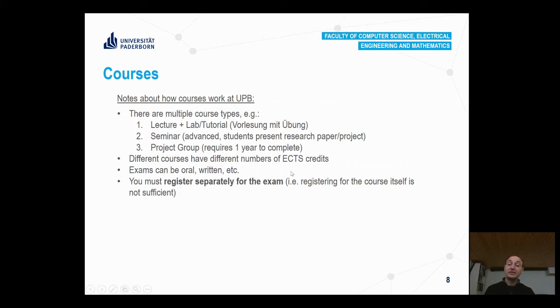Okay, in the German system, exams can be either oral or written. So it really depends on the course, depends on the number of students in the course and so forth. So that's something you should just check in your course, maybe ask the instructor to learn more about.